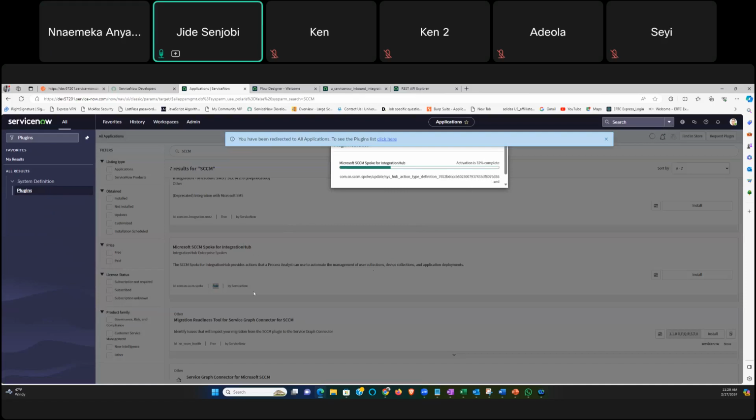If you look down here, Service Graph Connector for Microsoft SCCM is the most recent one. This is the older version, Microsoft SCCM Spoke for Integration Hub. This right here is what is currently being used, because I think in the long run they will be deprecating Microsoft SCCM Spoke. But I'm just going to show you guys what this is all about, or how a spoke works.